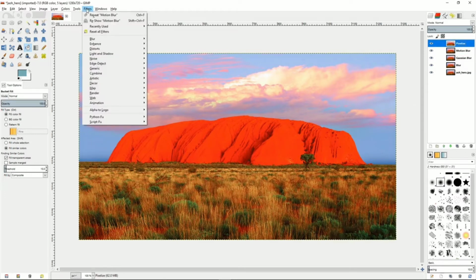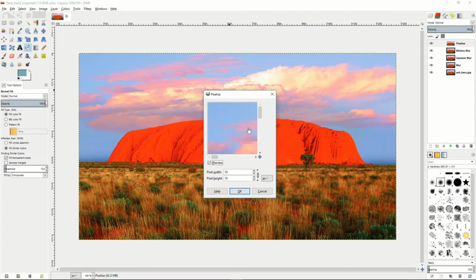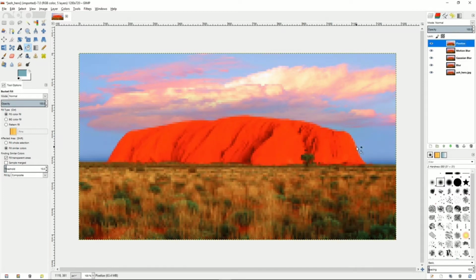Go to Filter, Blur, Pixelize, and it'll create a kind of chunky pixel look to the image, so it'll actually kind of blur it out, something that's kind of like if you censor an image or protect someone's face. You might see somebody has done something like this. So we'll set the pixel width to 7 and the pixel height to 7. And that is the pixelized blur on our image.